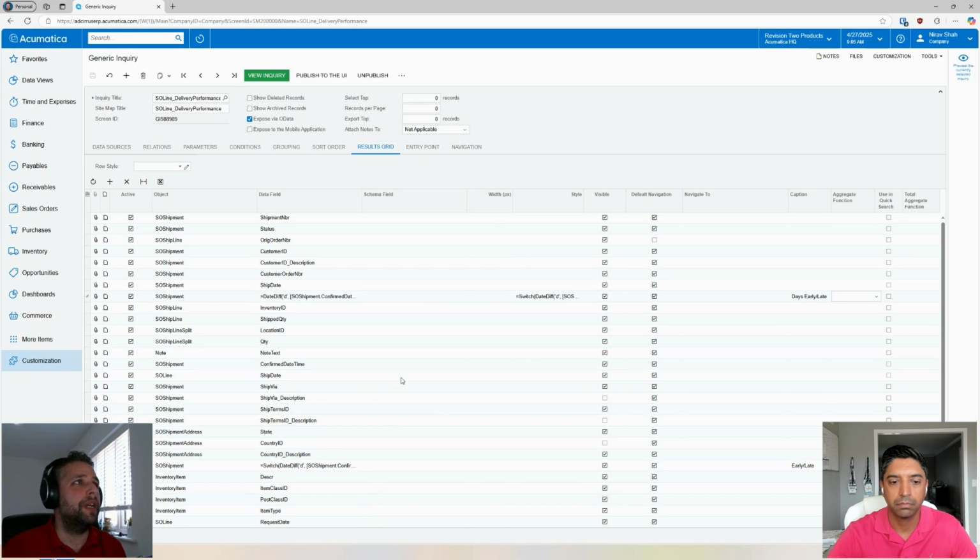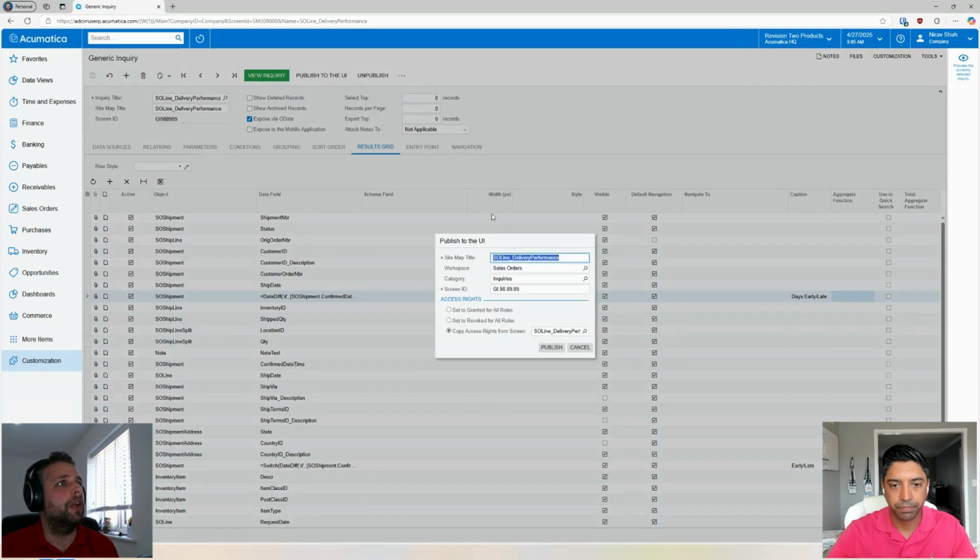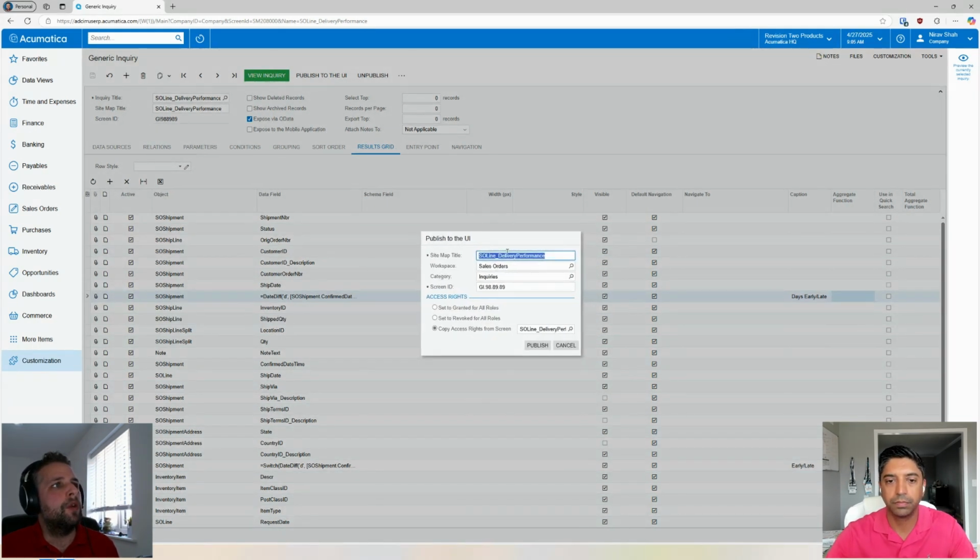So once this is all built in, we can go ahead and save, which we've already done here. We can publish to the UI. So this is already published to the UI, but I'll just show you the screen again. We have the title of this GI, how it's going to show. The workspace is where you want this GI to be.